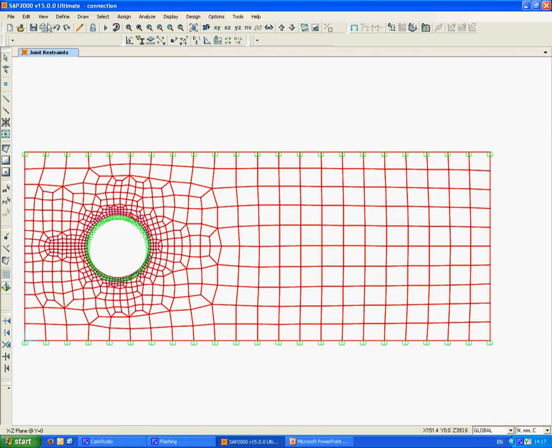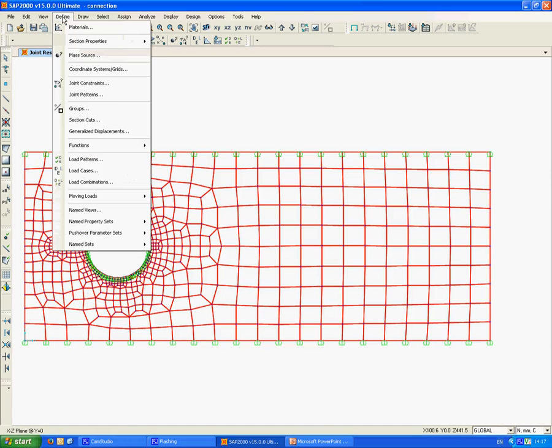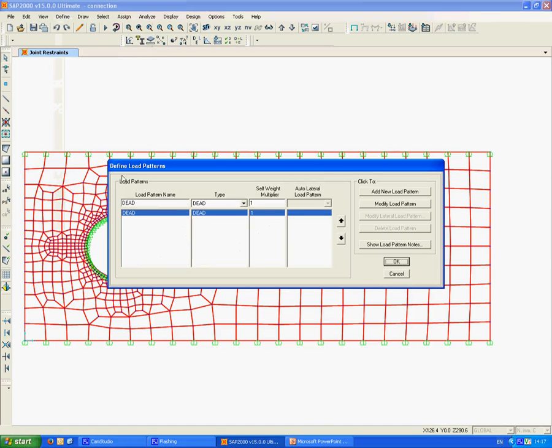So first of all, we need to define a load pattern for the live loads. Live, type of load, live load. It has a self-weight multiplier for the dead load equal to 0, and we add this load pattern.